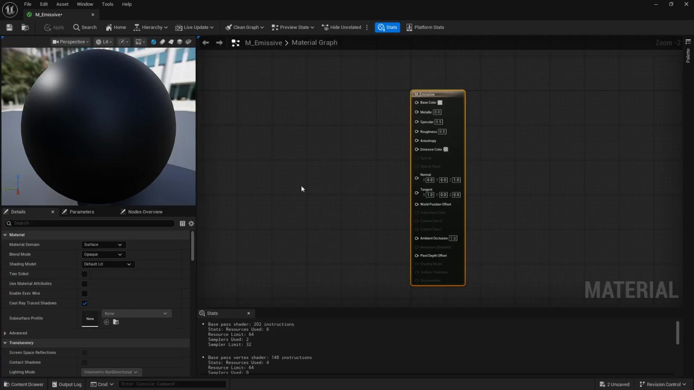Right now you can see we have the material domain set to surface. You can see we can also change this to light function. Now if you want to use the light function, you can definitely do it. And if you are interested in how you can use light function materials, let me know in the comments. I will surely tell you how you can use it. Then we have the shading model, which is default lit.